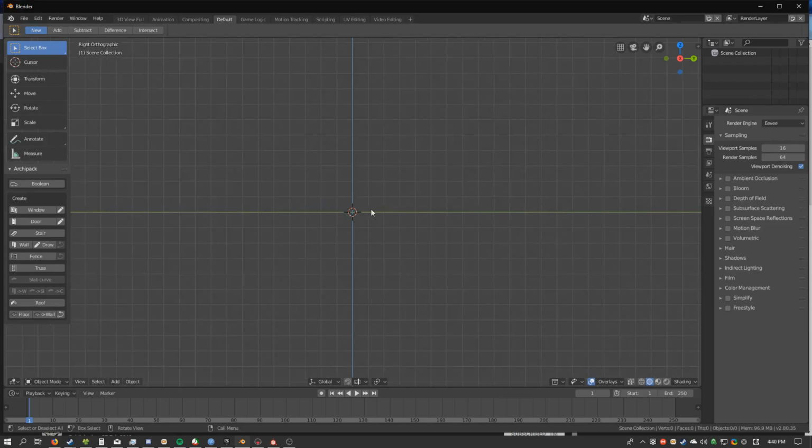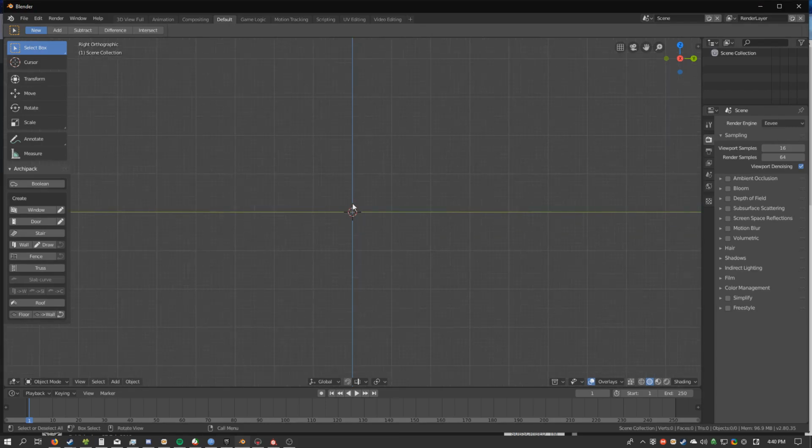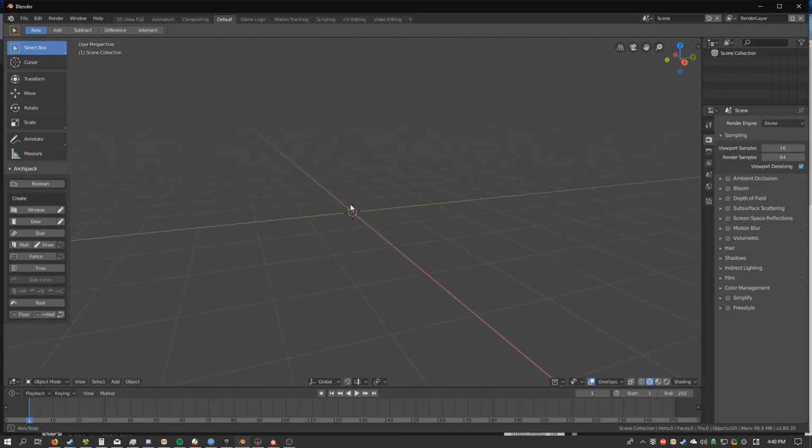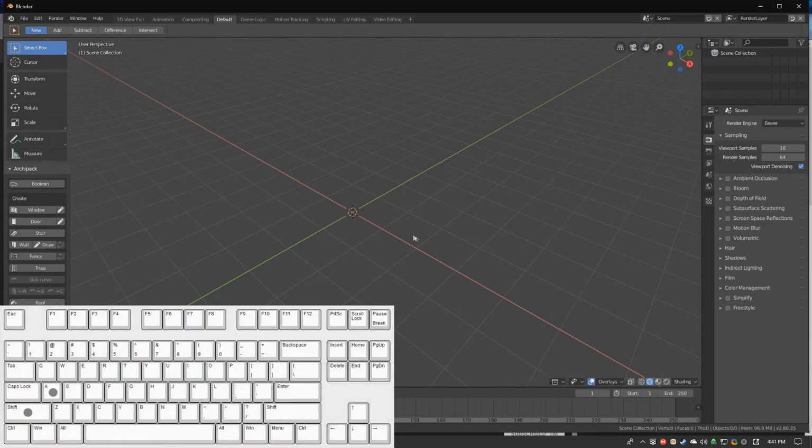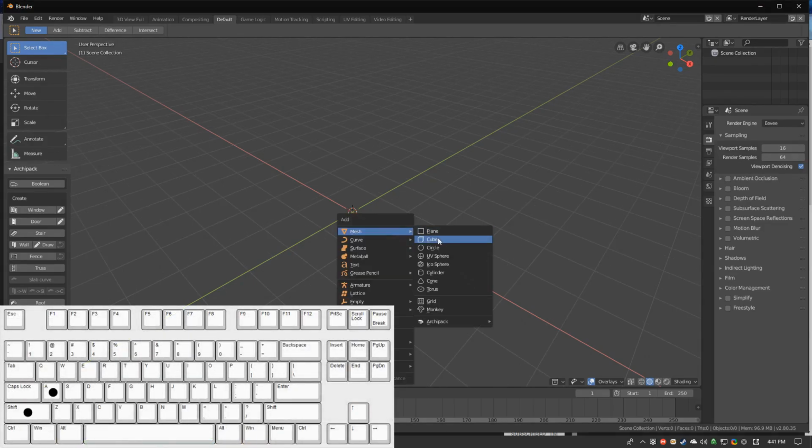So this is what my Blender looks like when I first start the program. I've changed it to look like this. So for me, I'm gonna have to just rotate it back to the normal view, hit Shift A, and make a cube.